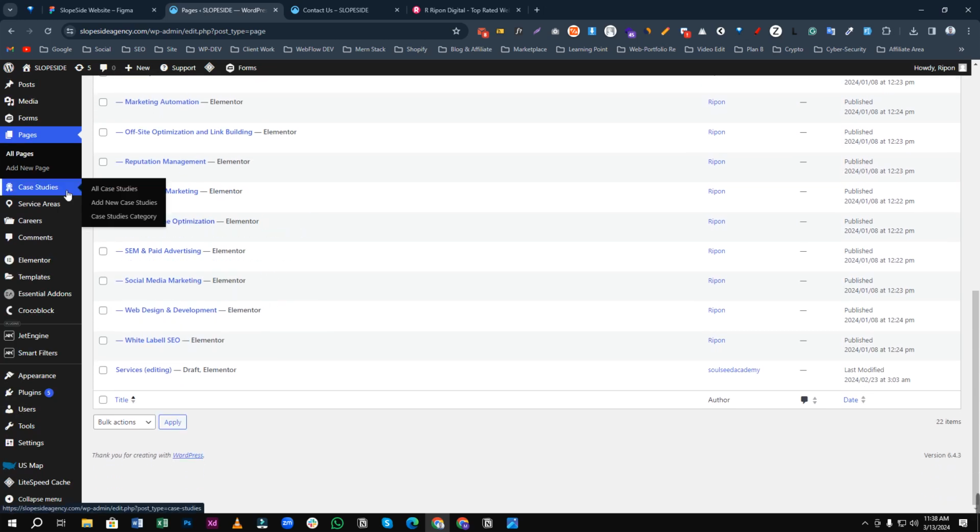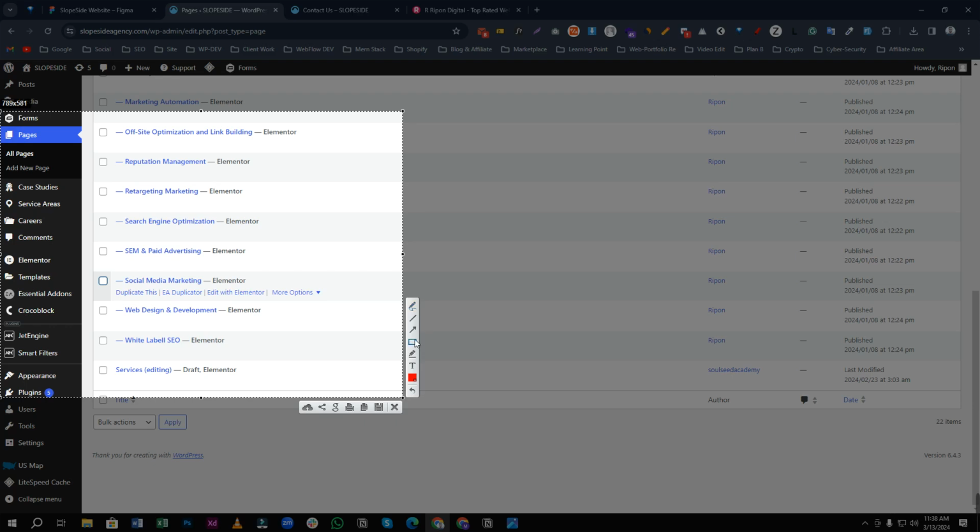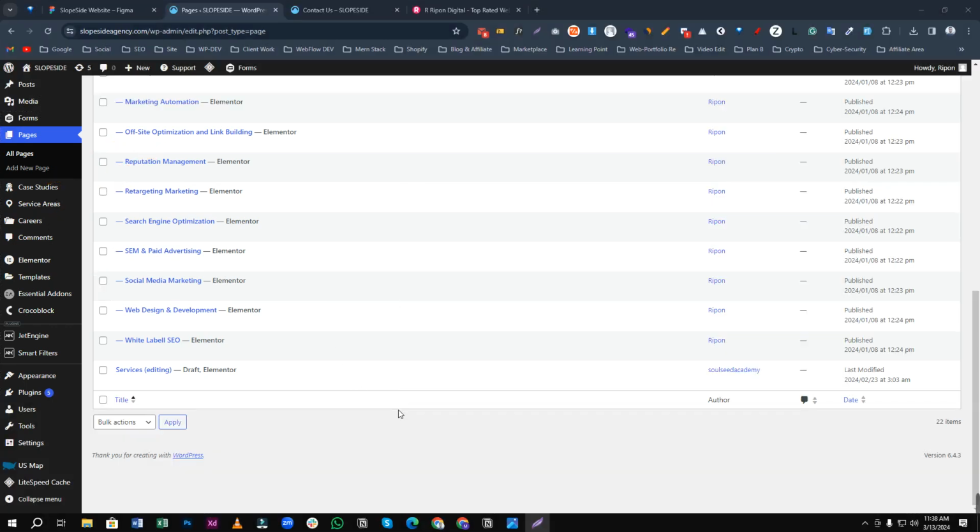I will create three custom post types: number one, case study; number two, service area; and number three, career. This is basically a cool option the client demanded, like case study, service area, and career. So first of all, I will use the JetEngine plugin because I am creating three types of custom post types and other functionality. That's why I will use Elementor and Crocoblock. This is the most important plugin.